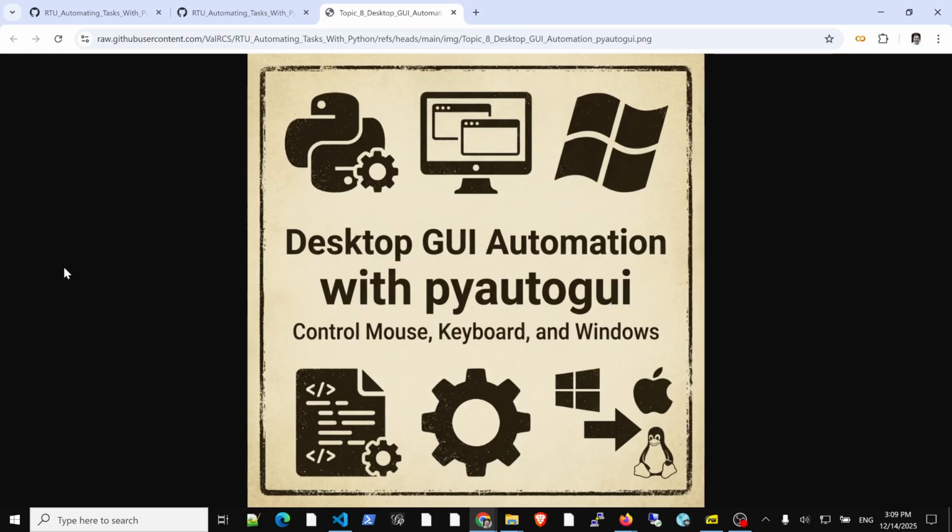Welcome to our next lecture in a series on task automation using Python. So today we will look at a general use case when we try to automate a desktop GUI, or graphical user interface, using a specific library, in this case PyAutoGUI, and we will be controlling mouse, keyboard and windows in general. So this will be a very general approach, and we will see that this is probably your last stand.